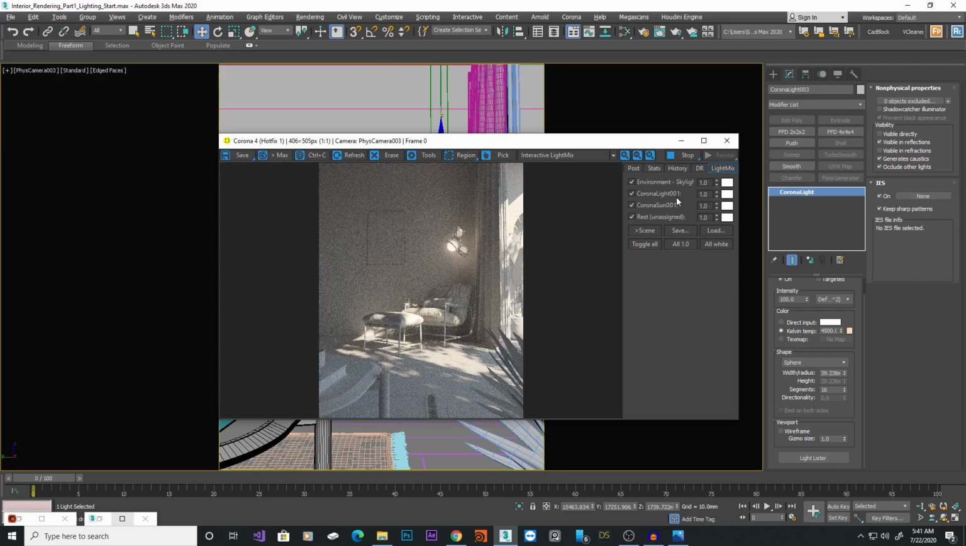Now what light mix is, it's basically like compositing. So you can, without having to re-render your scene, just adjust the intensity, color, and the visibility of your lights. Okay, let it render for a little bit. All right, I'll stop it right there.